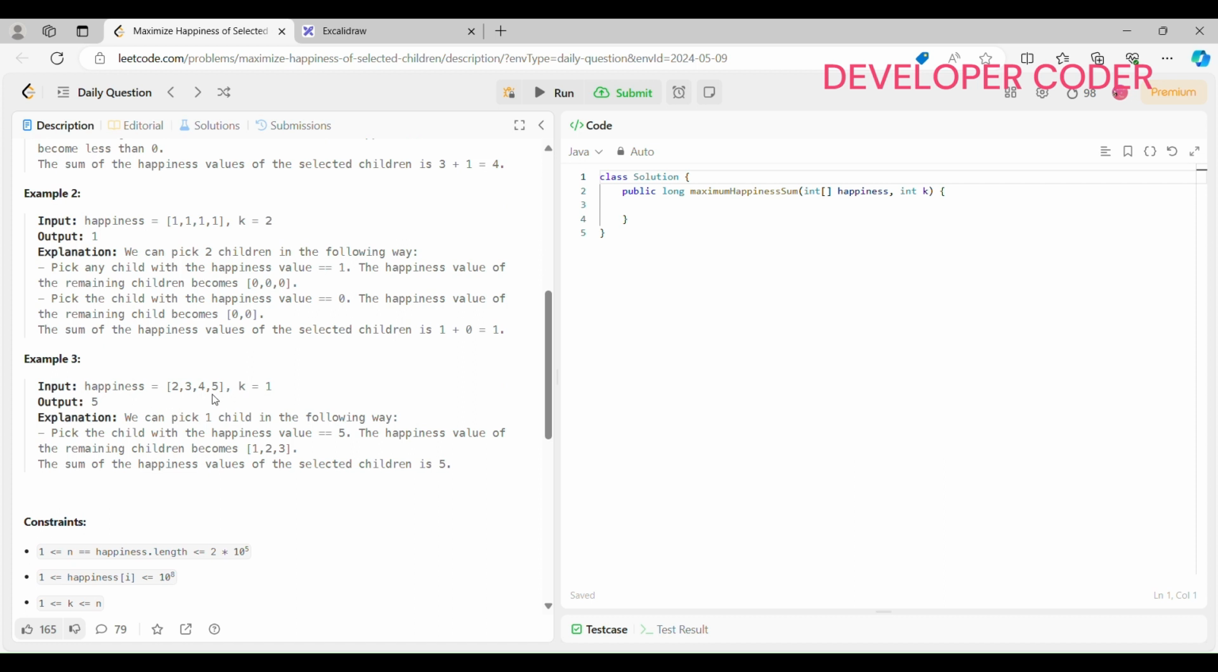5 is the max value, so we are going to select this 5. Pick the child with the happiness value equal to 5. The happiness value of the remaining children will become 1, 2 and 3, right? So the sum of the happiness value of the selected children is 5 only, because we have to select only one child, right? We can pick one child in the following way.